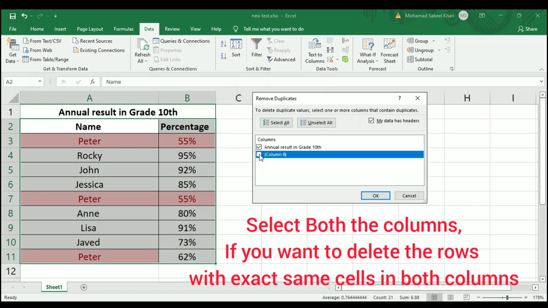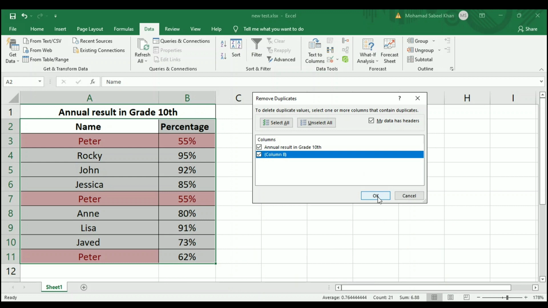deleted. But if we select only one column, suppose the first column, then the repeating Peters will be deleted, and row 7 and row 11 will be completely deleted, which we don't want. So we'll select both the columns. So the exact same cell rows which have the same exact columns will be deleted, and row 7 will be deleted, and we'll press OK.